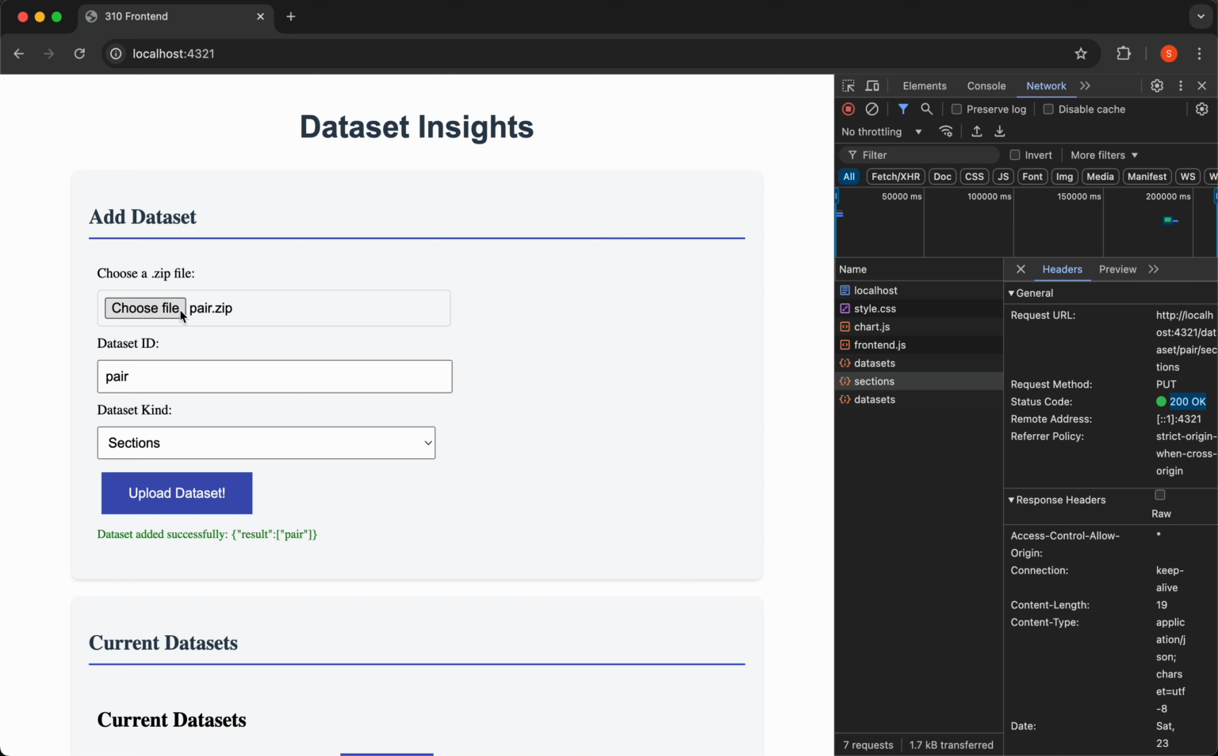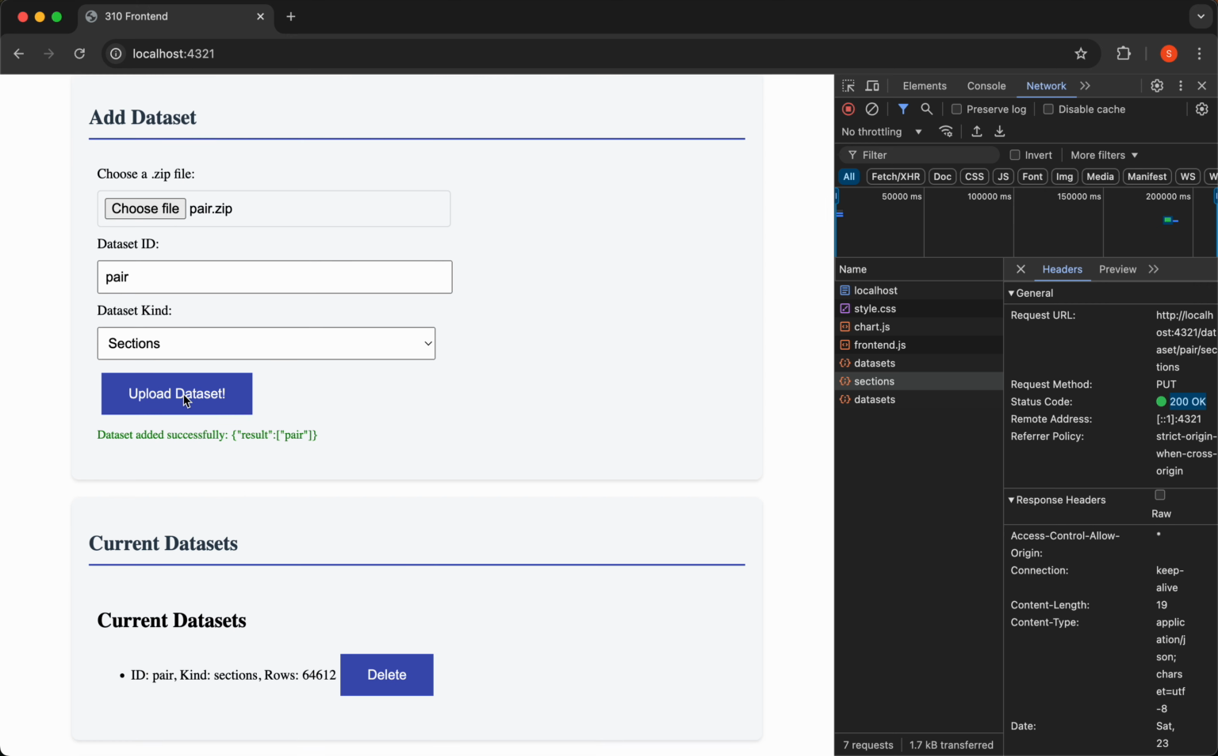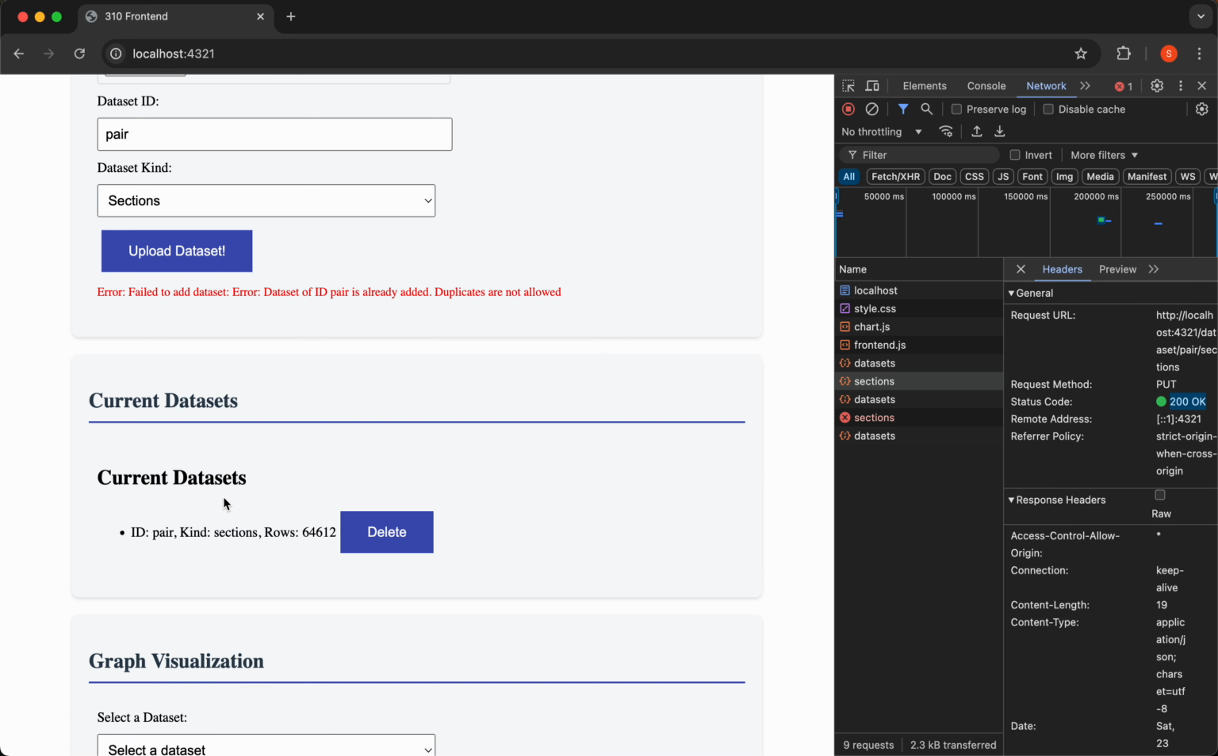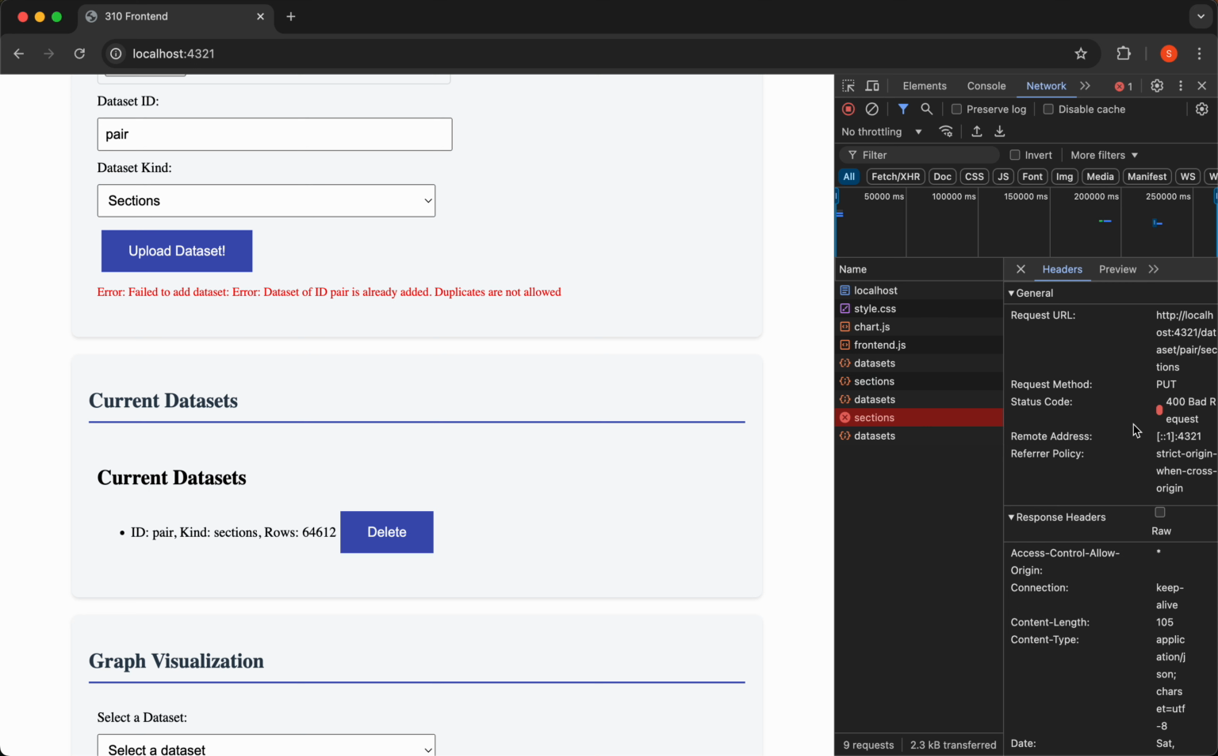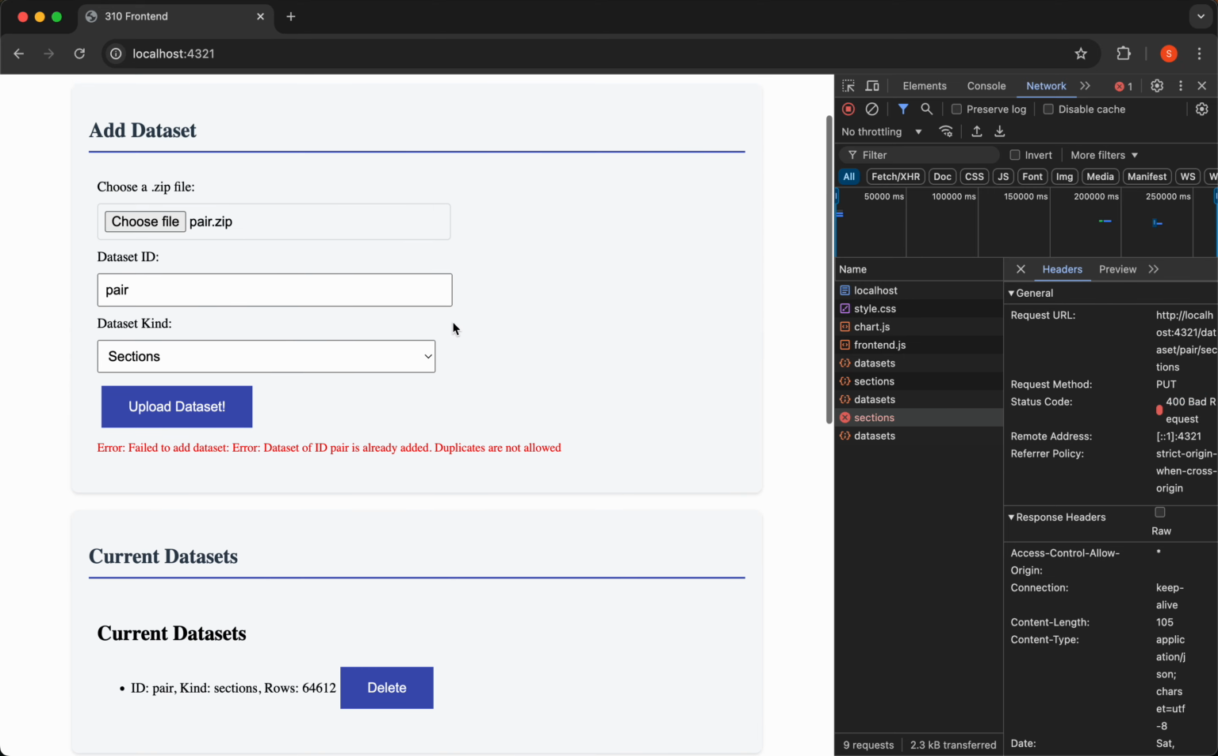So moving on, let us try to prompt an error. If we once again click upload dataset, this should give us an error since there is already a dataset with the ID called pair. So if we click upload, we're prompted with an error message, letting us know that the pair is already added and that duplicates are not allowed. And here we see that in current datasets, a duplicated dataset does not appear. And on the right in the network tab, if we click sections, we see that the put request method has a status code of 400, letting us know that it failed to add.